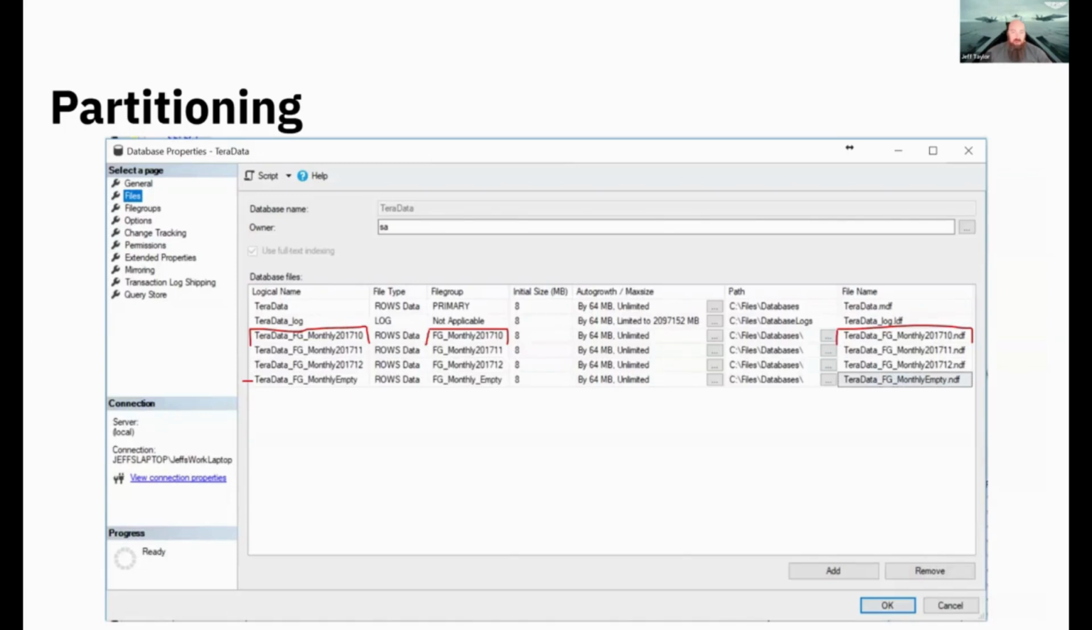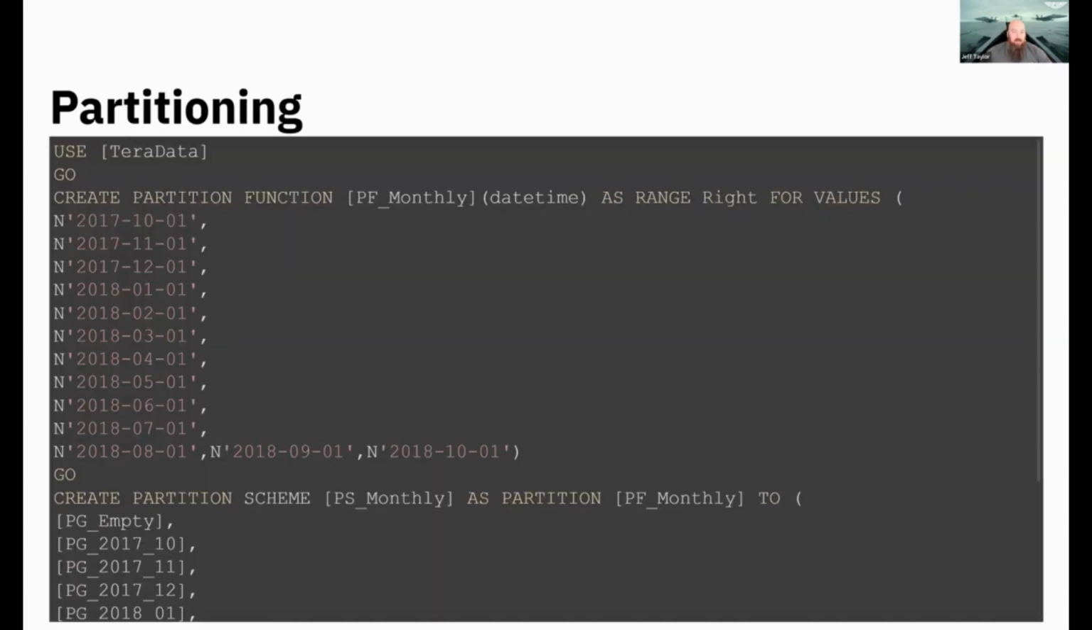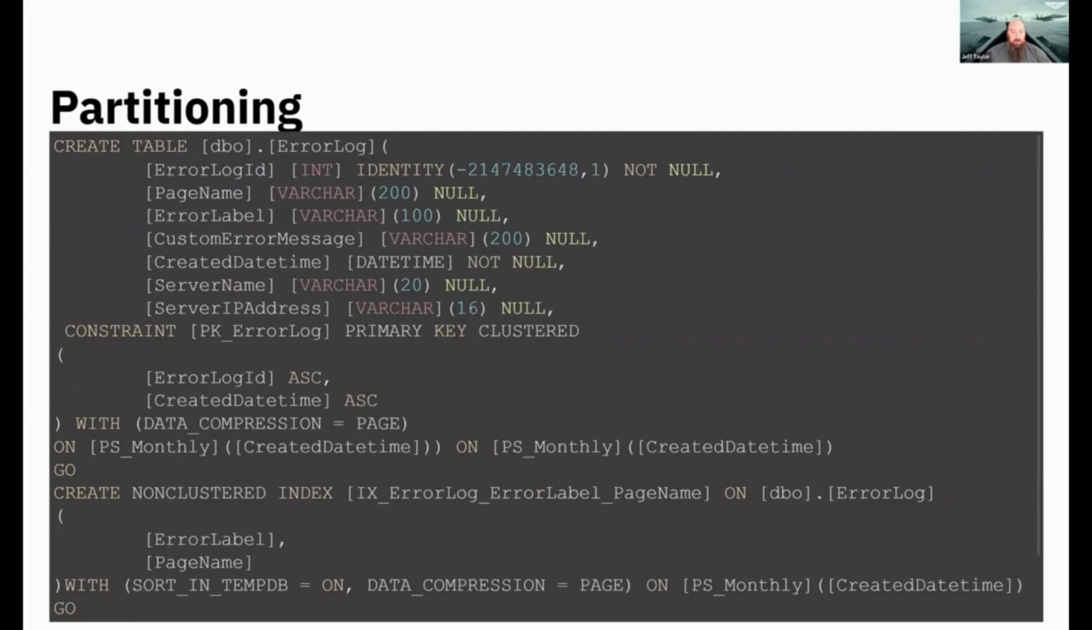You can also add this through the UI. The same fashion here, just creating the file and assigning it to the correct file group. And then for the date partitioning, I have a partition function here and a partition scheme, which we match the date with the partition scheme, which is the file group in this case. And here's a script of how to do it here.